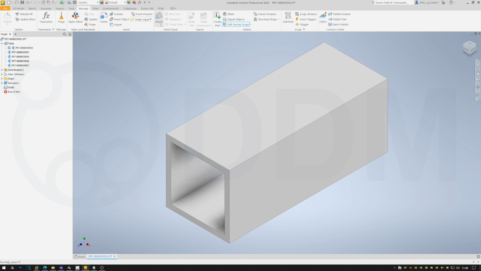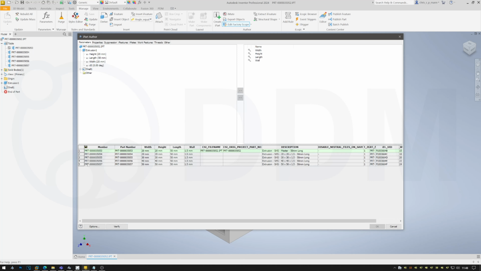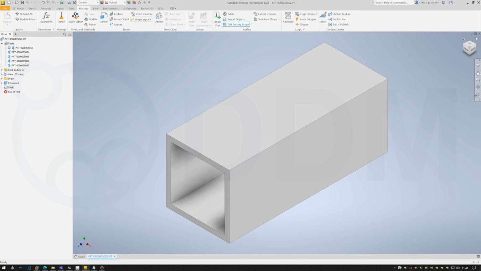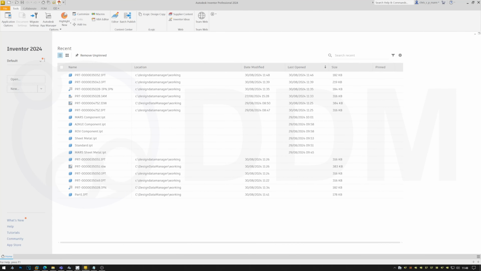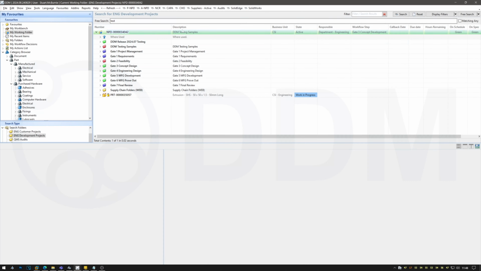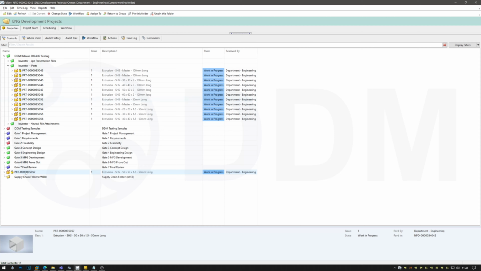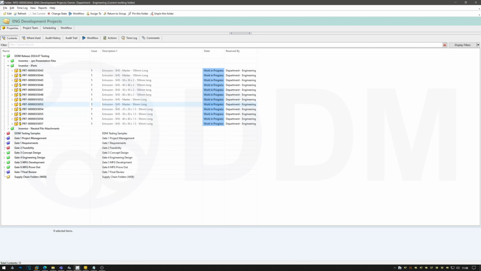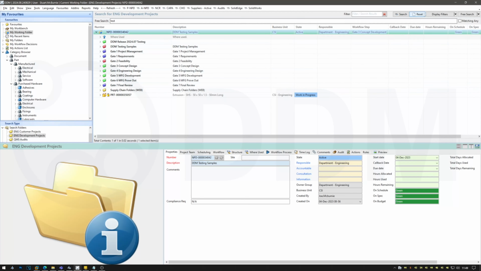So just to go back and check, if I look in my iParts, I have a new part number for my 50 by 50. Everything's been updated and it has its correct ELUID. If I close this out and go back into DDM now, if I open my project, let me just drop that into the divider. What we now have is our master there and our instances within that table.